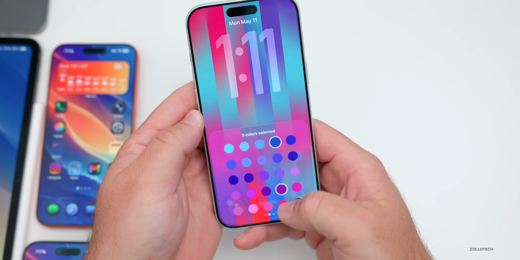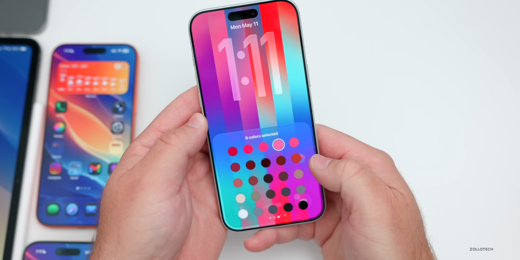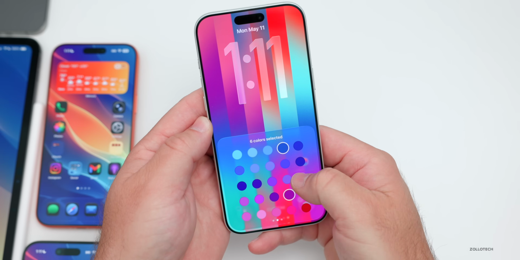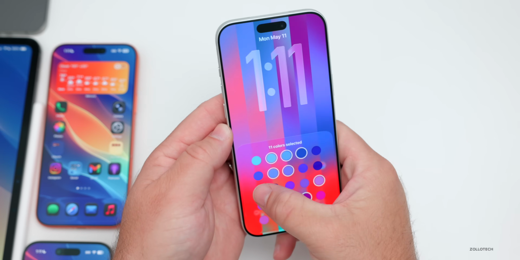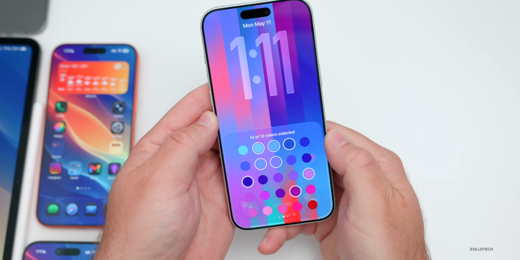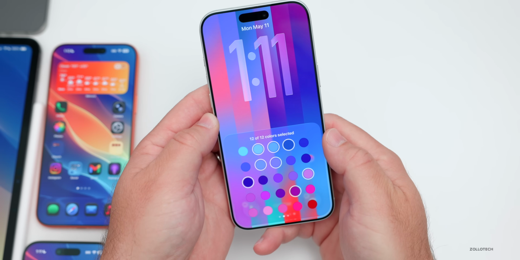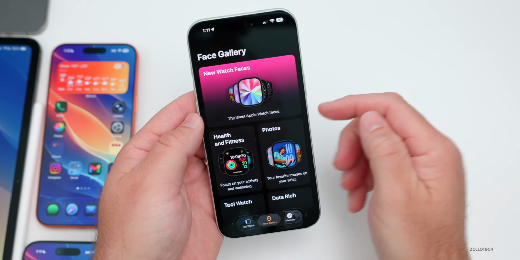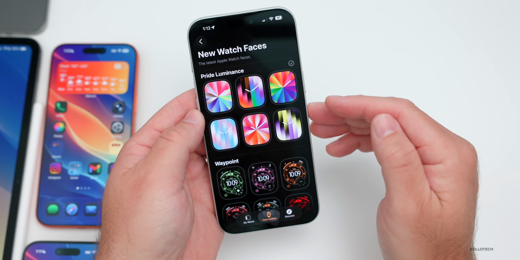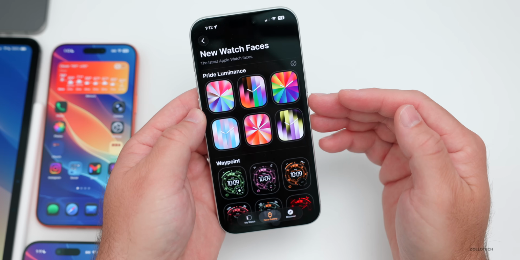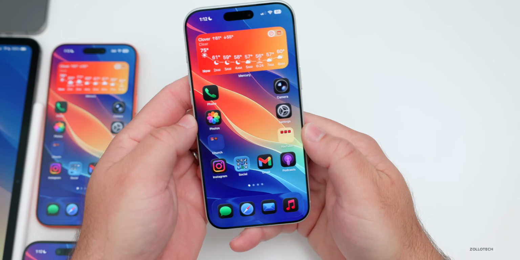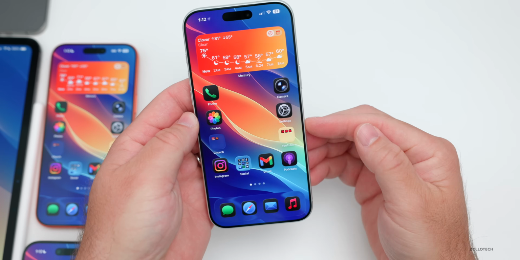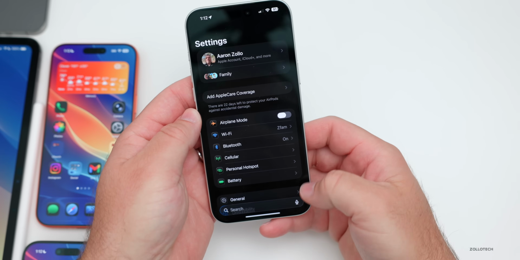So you'll see here as we continue to select, we'll select some different colors, and we have multiple pages of colors. So fully customize this with up to 12 colors, however you'd like, and this goes along with a new watch face they introduced as well. So within the Watch app, if we go to Face Gallery here, you'll see that you have the same sort of watch face to go along with it with Pride Luminance. Again, fully customizable.